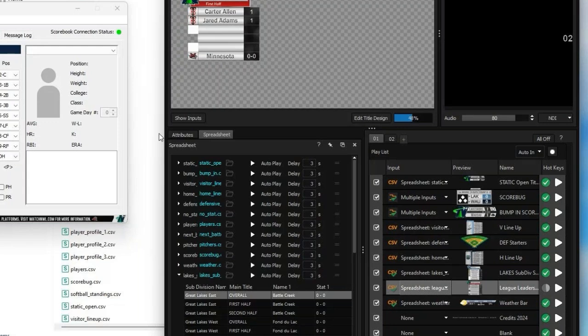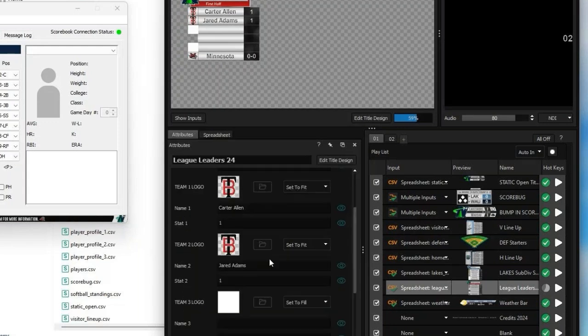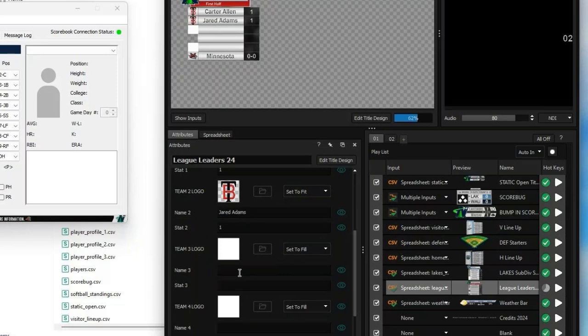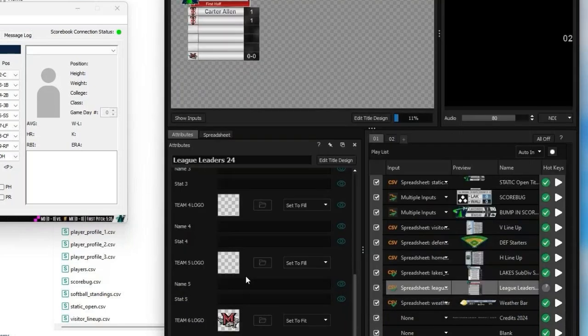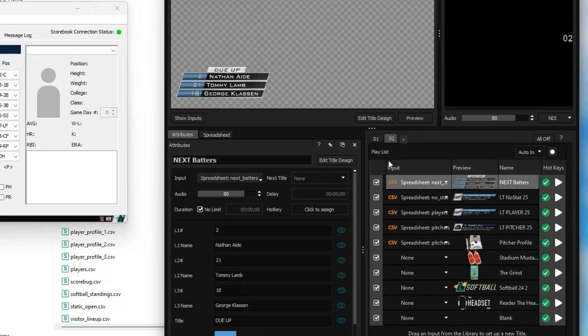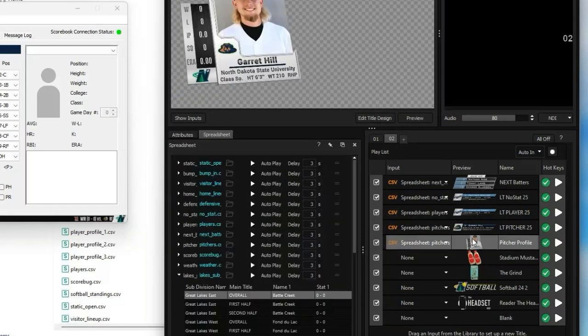We can hop over here to the attributes, come over here, and if you have these show up for some reason, you can always go and put the blank in, and that fixes that. But this should all be filled out. Your picture is ready. Okay, so that's all good to go.